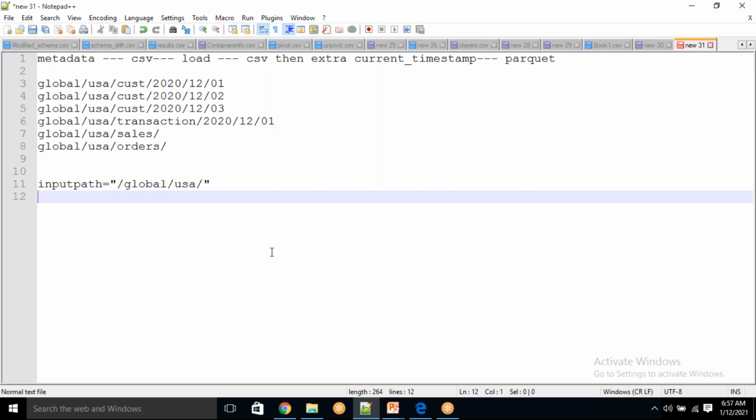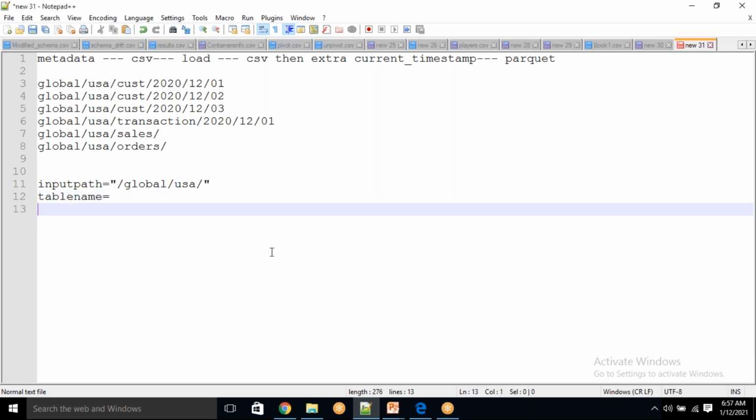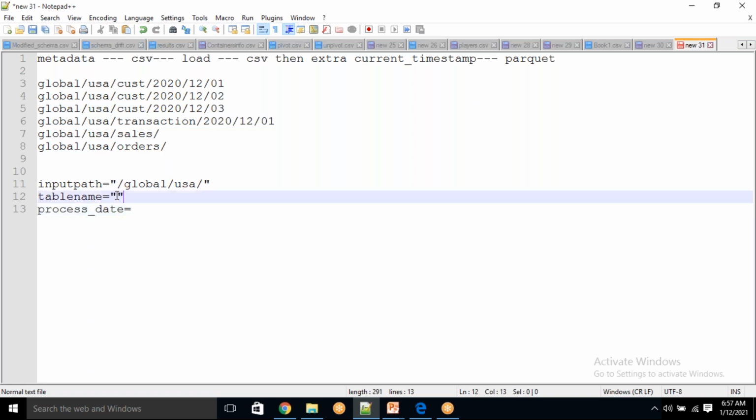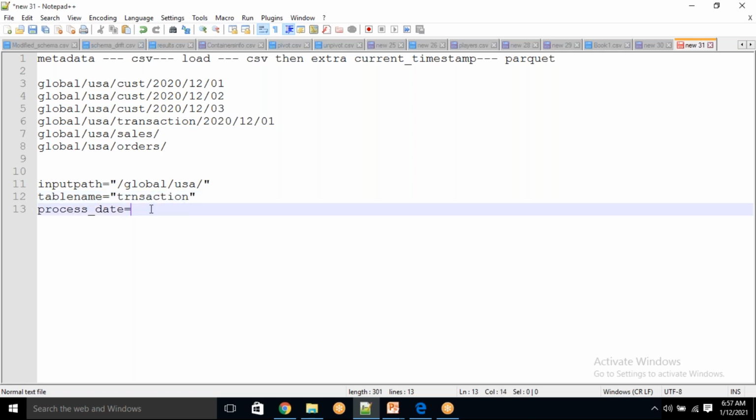Now I need to pass two things. One is the table name as a widget, and the other is the process date, which I also need to pass as a widget. Let's say I want to process my data for transaction. Let's say the process date is 2020-12-02.